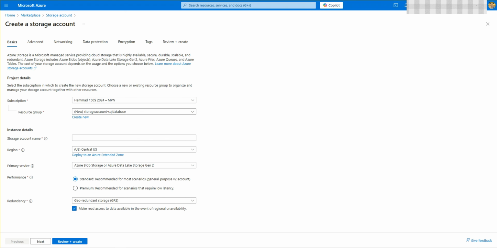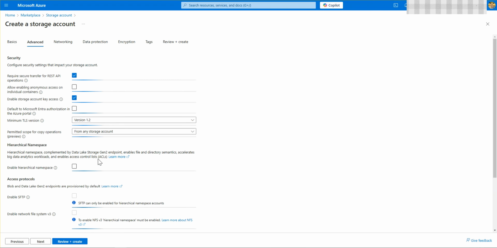You can basically select the primary service of what you are looking for. It doesn't depend on selecting the same every time, so you have to select as per your need. For now I'm selecting the Azure Blob Storage here. So let us go through. Then we have to go to the next button.